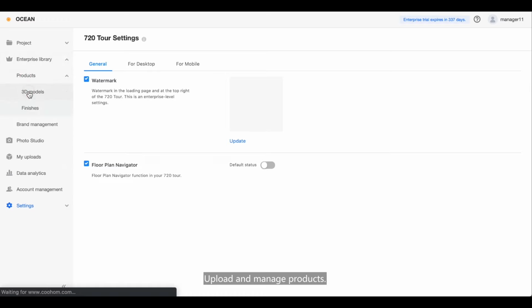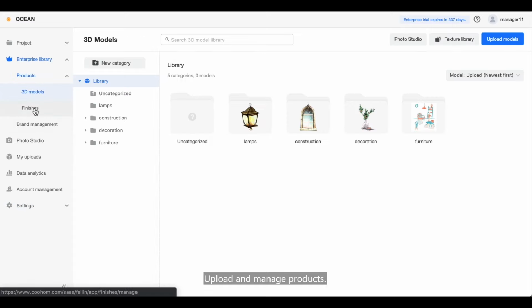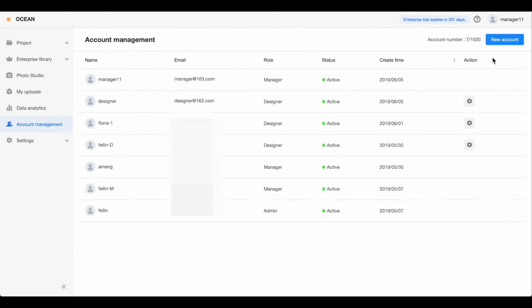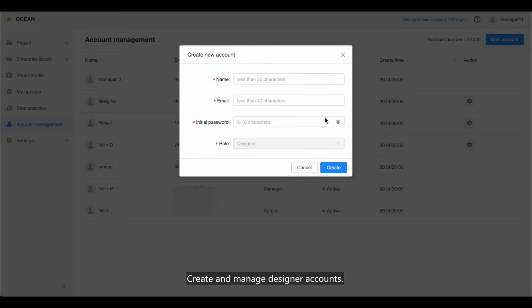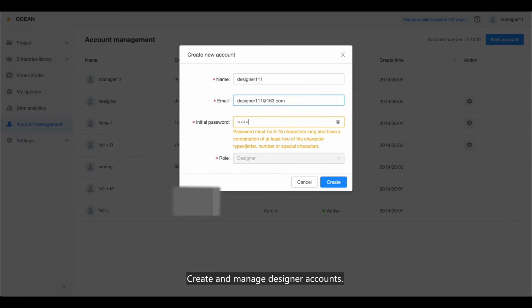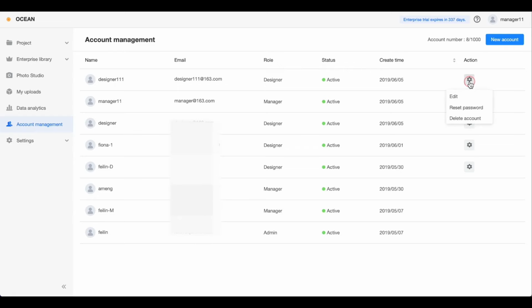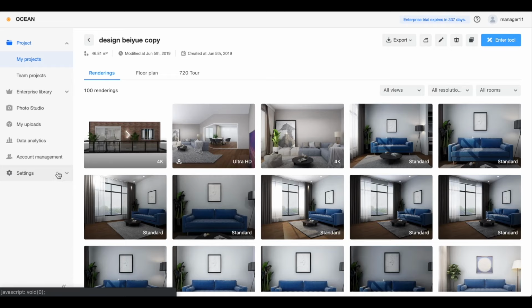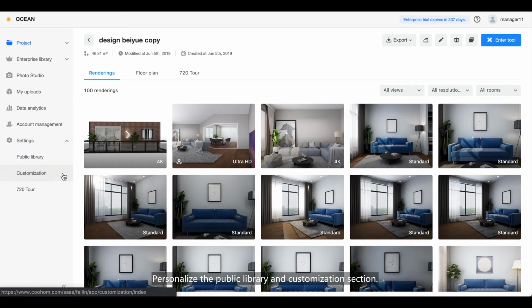Upload and manage products. Create and manage designer accounts. Personalize the public library and customization section.